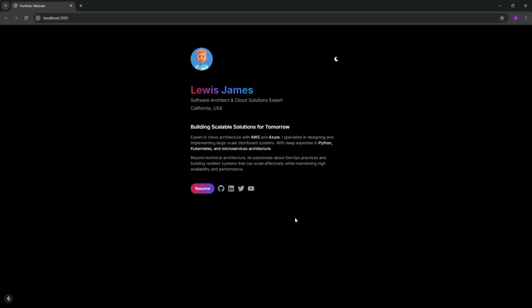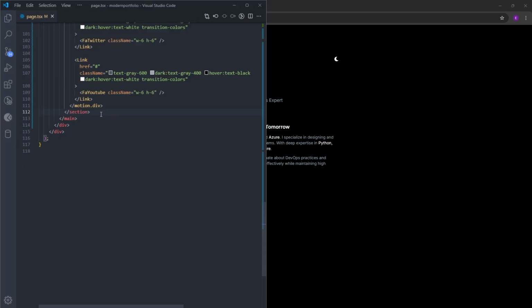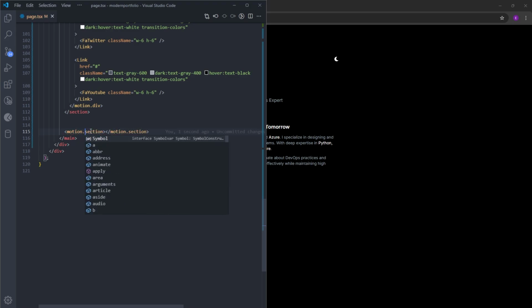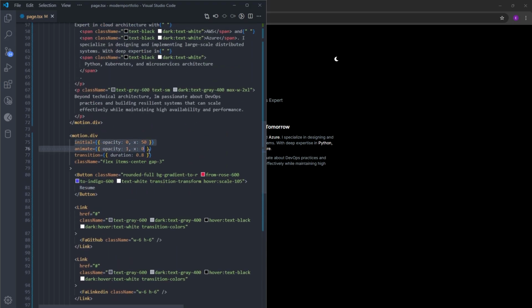Now we can move on to the next part, which is the experience section. Right under this section, still inside the main, we're going to create another section, and this time we are going to animate this entire section. Let's turn it into a motion section.